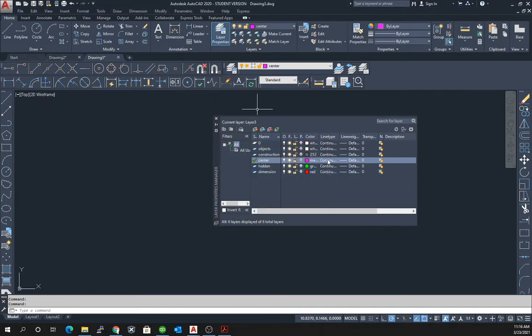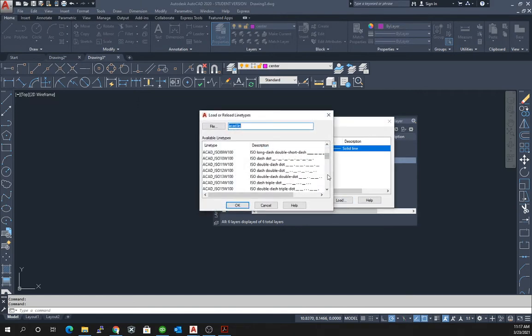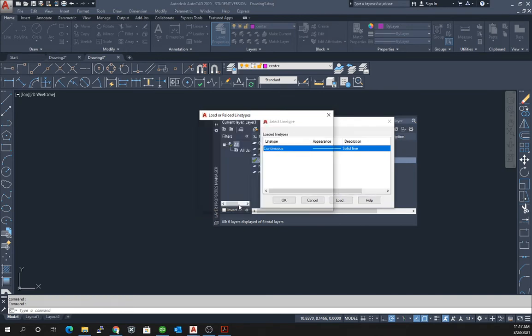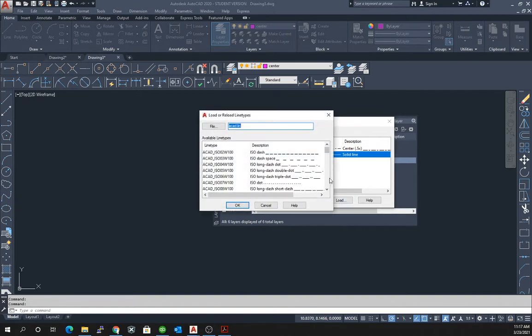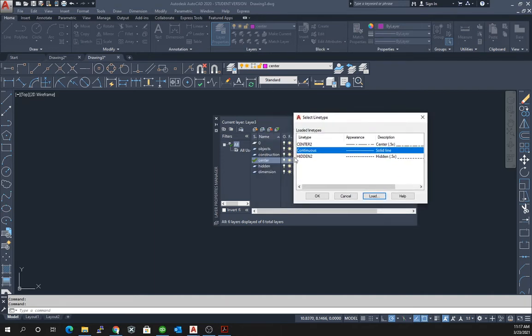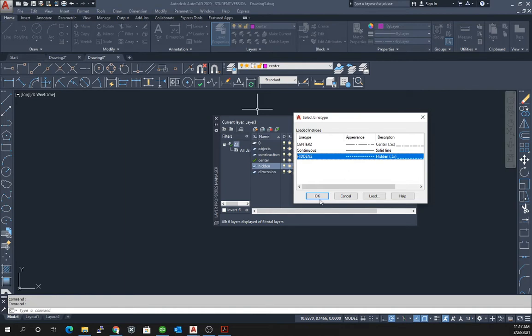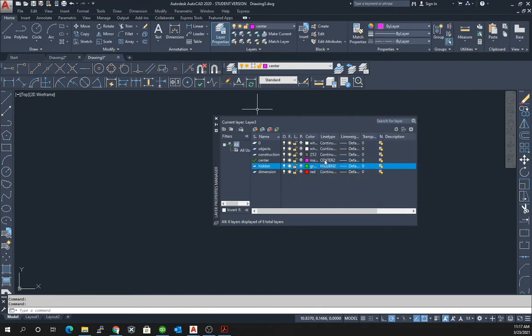Alright, so we do need to change line types here. We need to add 2 line types. So we're going to come to line types. We're going to add a center 2, and then we're also going to load up hidden 2. And remember, you can do the loading all at the same time. We were in the center here, so we're going to choose the center 2 for the line here. Click OK. And then for the hidden, we're going to choose the hidden 2 and click OK. Alright, so now our line types are all set up.